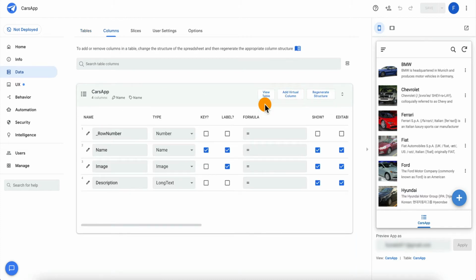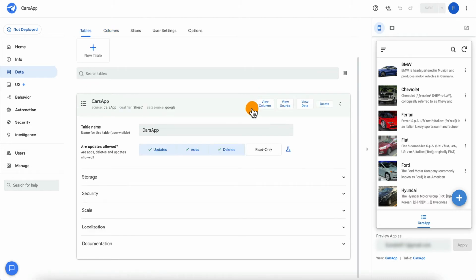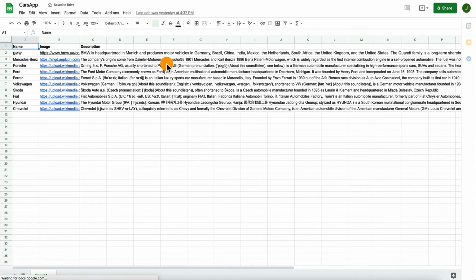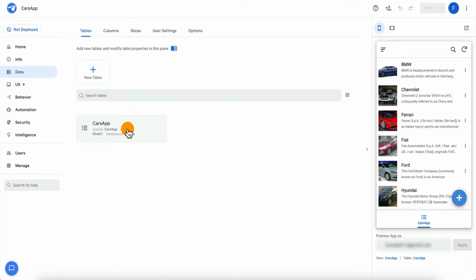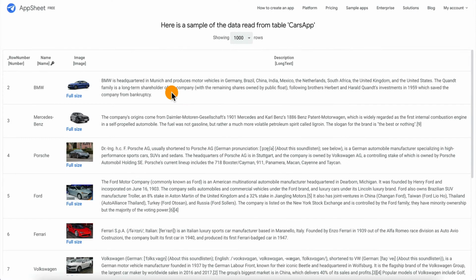So we can say view columns. You can view different columns. You can set some things as a key. You can have labels, description. You can add a virtual column, which is a column that's not tied to your initial data in the Google Sheet, and you can regenerate structure, and then you can go back to view table. You can say view source and you can actually see the original data. You can go back here and say view data, and that's going to show you the data inside of AppSheet.